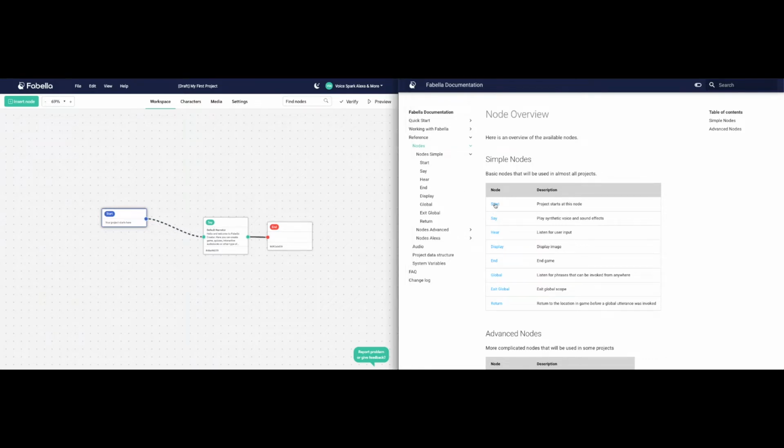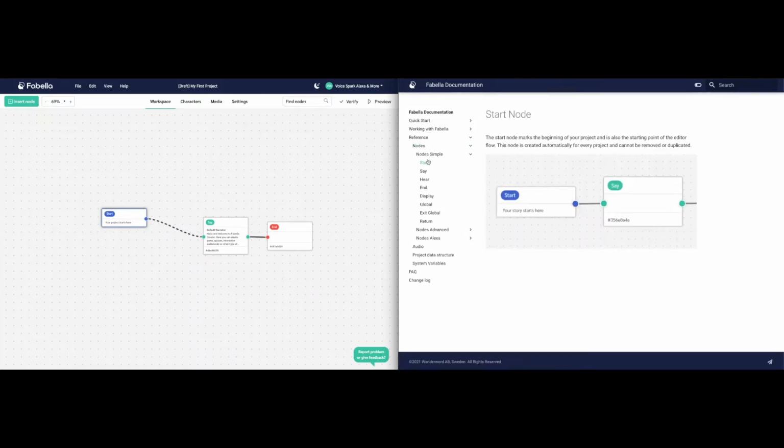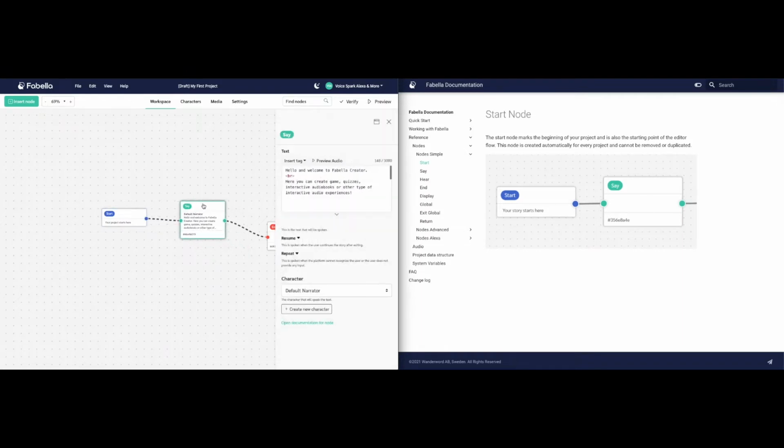So if we go over to the documentation, if you click on Start, project starts at this node. The start node marks the beginning of your project and is also a starting point of the editor flow. This node is created automatically for every project and cannot be removed or duplicated. So now let's move on to the Say node.